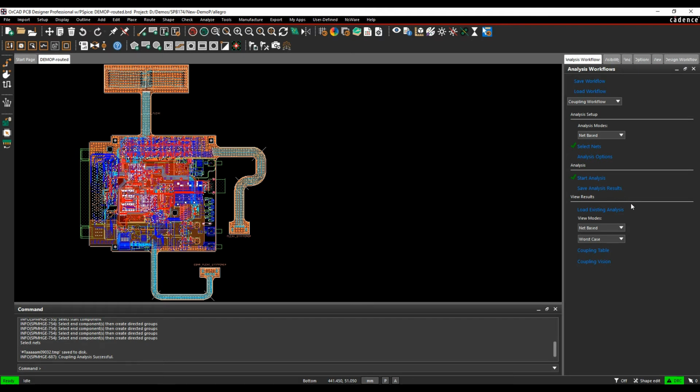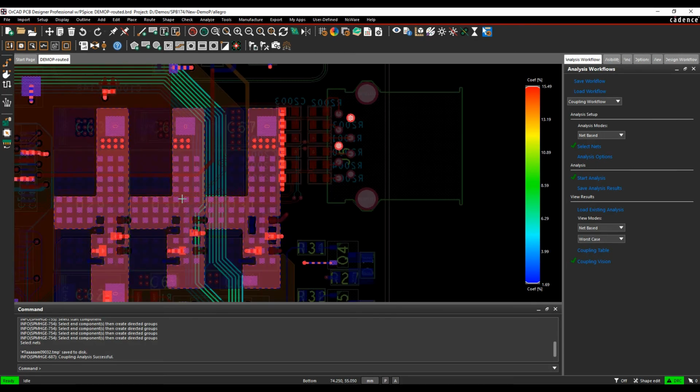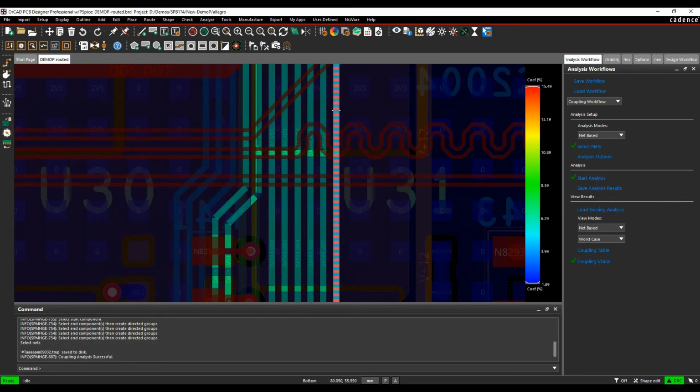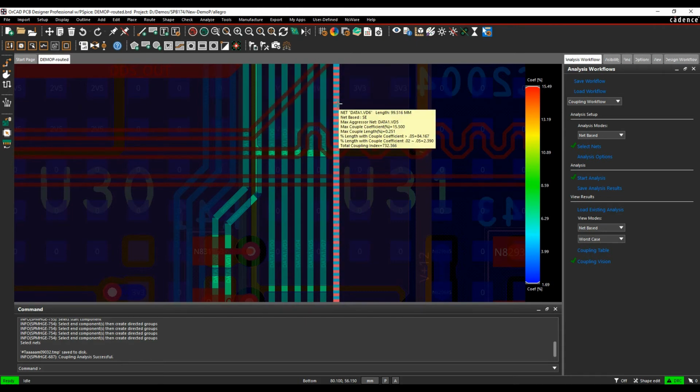Once my analysis is complete, I get the option to look at the coupling table and the coupling vision. So let's look at the coupling vision first. You can see it colours the nets that I selected based on a percentage coefficient. I can zoom in and hover over the net that I'm interested in, and I'll get the coloration based on the percentage coefficient. The tooltip also gives me the maximum aggressor net, the maximum couple coefficient, and the maximum couple length, and I can get an analysis based on all this information.